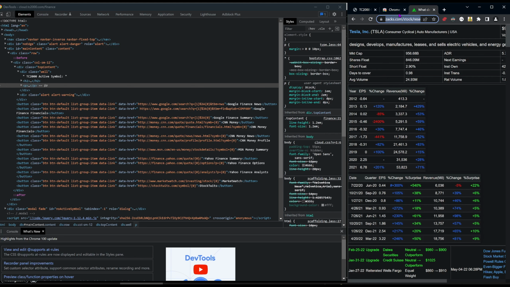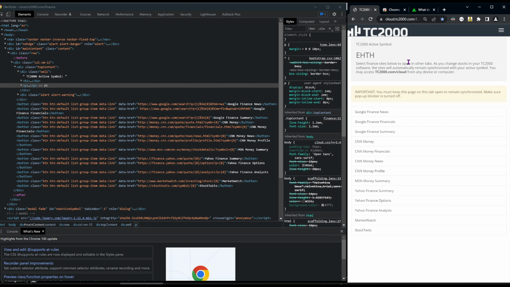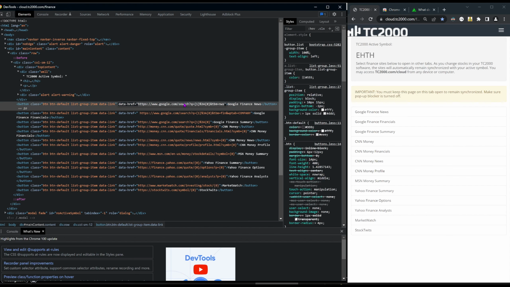So I just take the address for it, and I'm going to copy it, and then I'm going to go back here. And right here where the first one is, where it says Google Finance News, I'm just going to double click on the address so it highlights, and then I'm going to replace it with this Zacks.com stock research, and then it says Tesla earnings calendar.